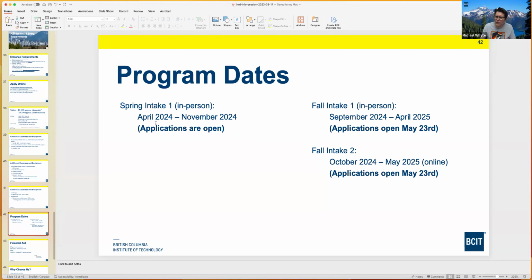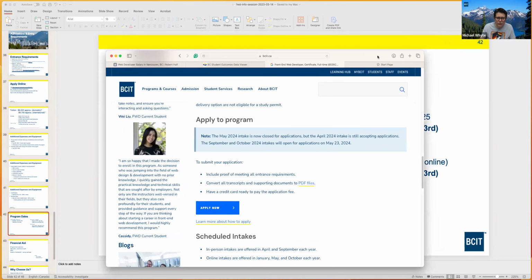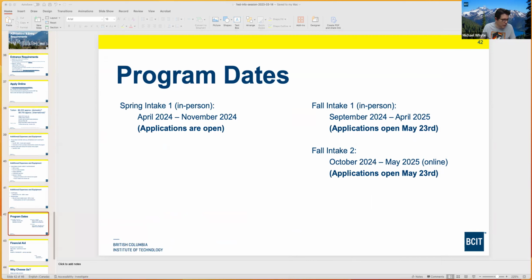Program dates. So like I said, we have a spring intake starting next month. We have a few spots available in that one. So if you're interested in that one, definitely let us know. Send Bal an email and we'll get you signed up for that one. That window is open now. So if you click that apply now button, that's the one you'd be applying for. That window won't allow you to apply for the fall one just yet. The fall ones don't open up until May-ish. So if you click apply now, you'll be going to the April one, just so you know that.